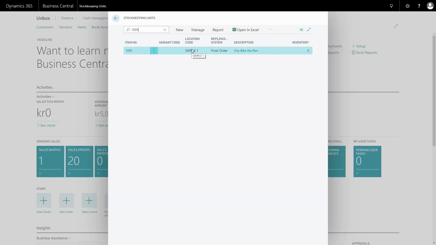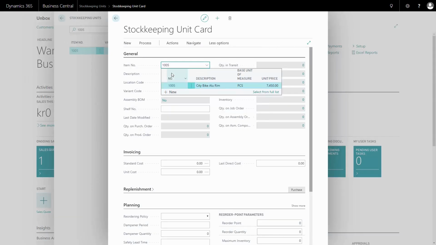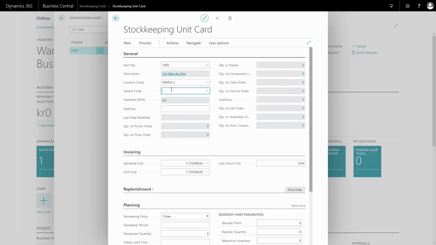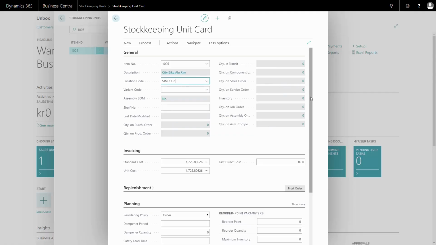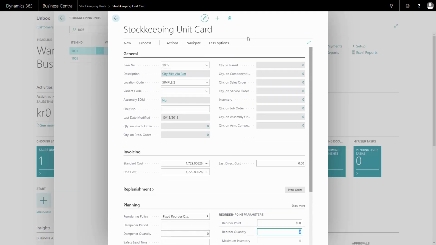So if I search here on one item, and it's only defined on location symbol 1 as a stock keeping unit, I will try to create the same item defined on location symbol 2. So if I define my item number and my location code, which would be symbol 2, I can now define specifically for that item being handled on location symbol 2 all kinds of parameters. So maybe in this case, I don't want to reorder it as an order policy, but maybe as a fixed reorder quantity with reorder point and safety stock on that specific location. I can set it up here.